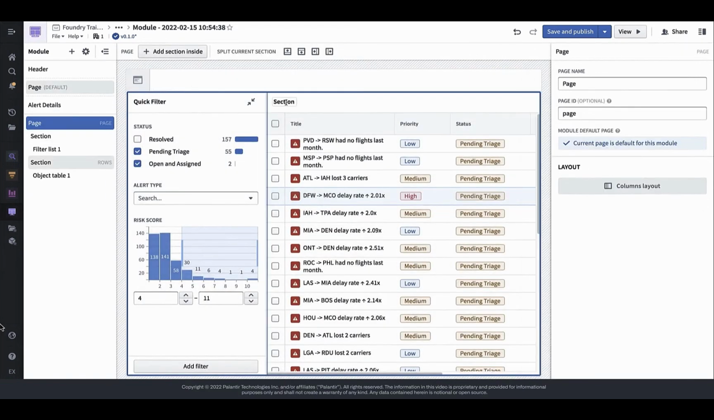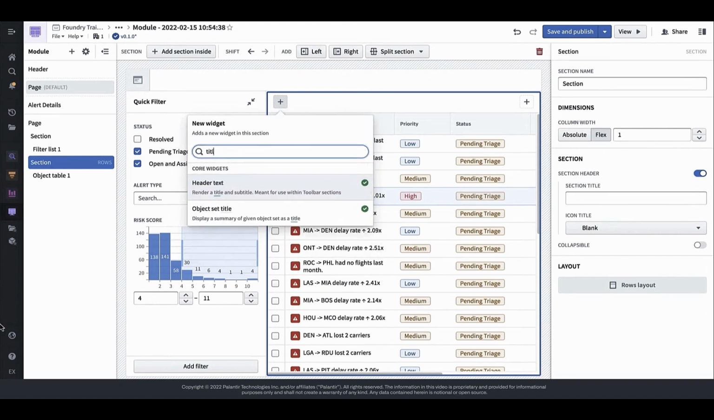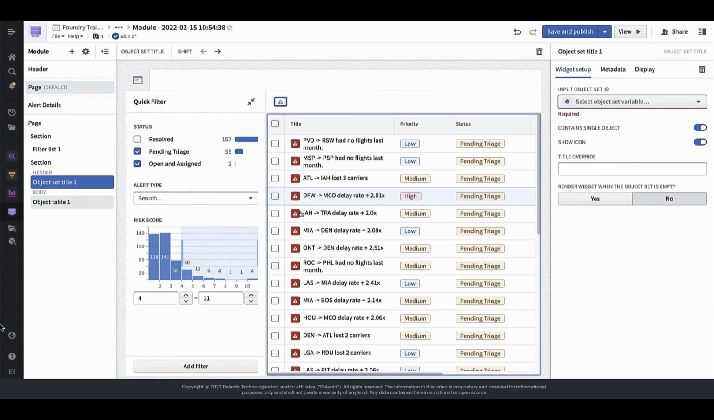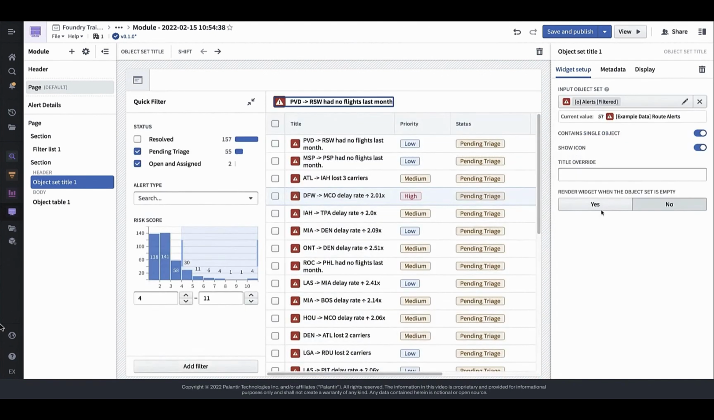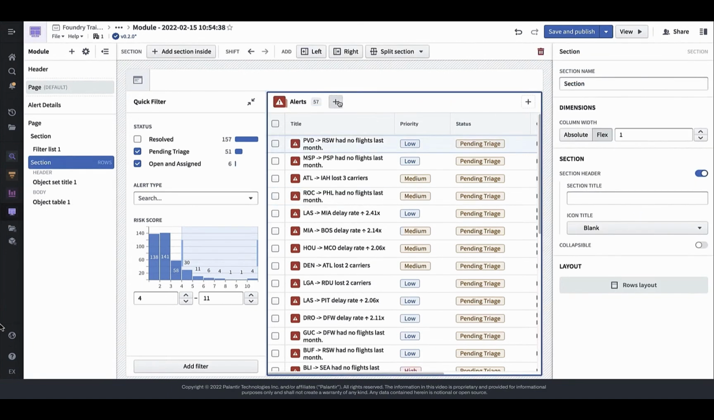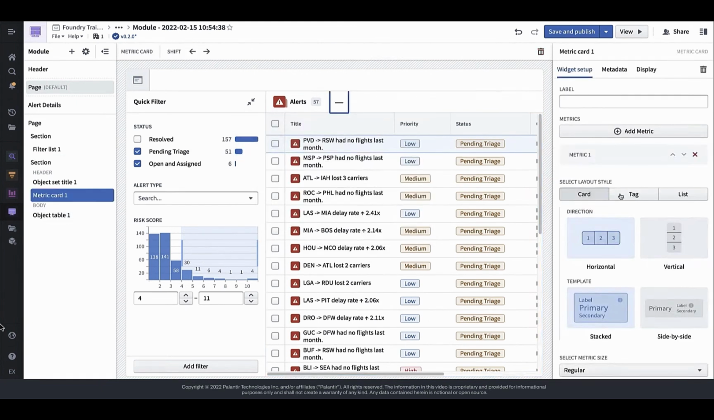With our details fleshed out, let's return to add some polish to our main table. We want our users to have a bit of context about the overall set of alerts they're working with. Small widgets in the section header are a great way to present this information. Let's drop an object set title widget into the header and point it to our filtered alerts variable. This will automatically show the count of objects in the set and can make a nice section title.